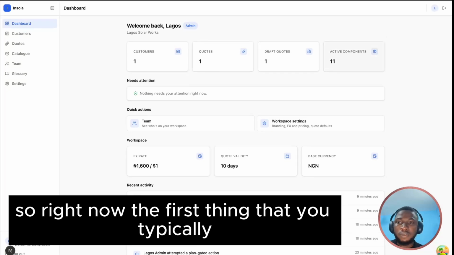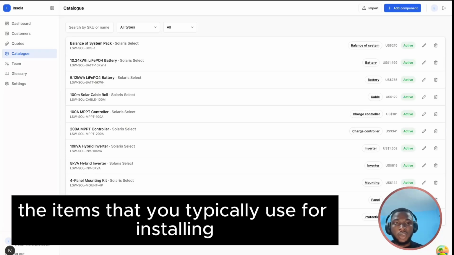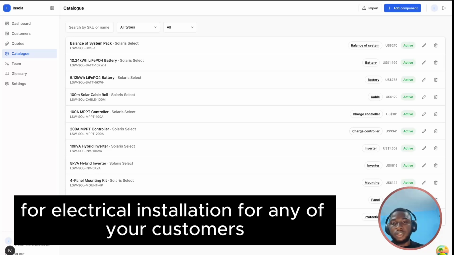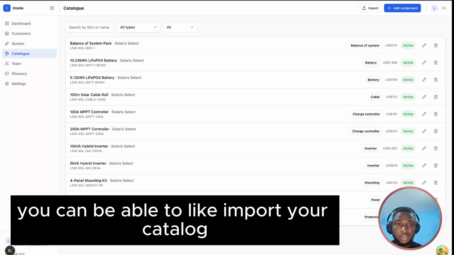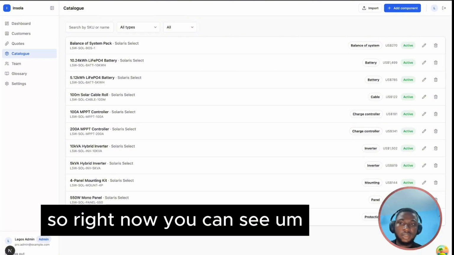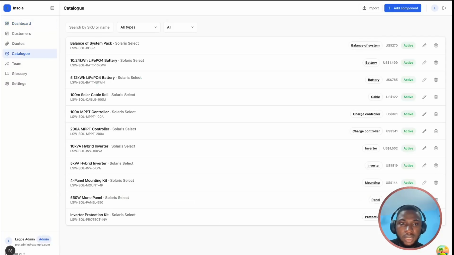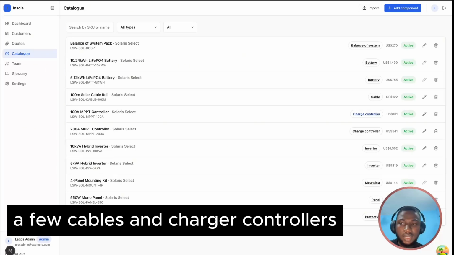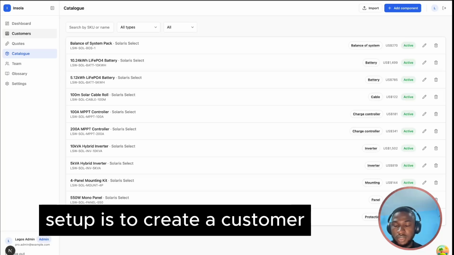So right now, the first thing that you typically have to check out is your catalog. Your catalog is a list of the items that you typically use for electrical installation for any of your customers. If you want, you can import your catalog whatever way you want to do that. Right now you can see this workspace has 11 components. It has a few batteries, a few cables, and charge controllers.